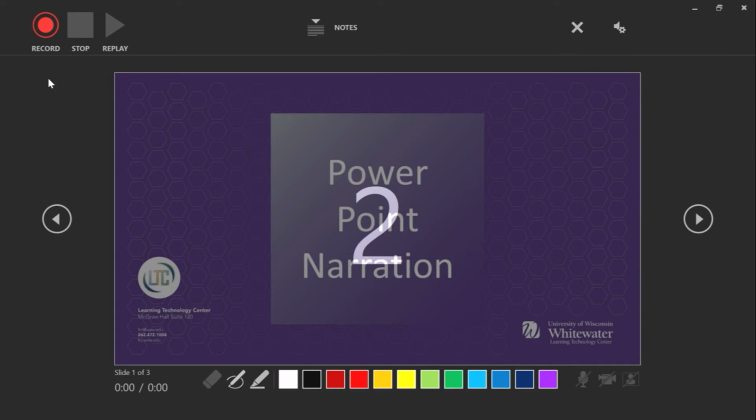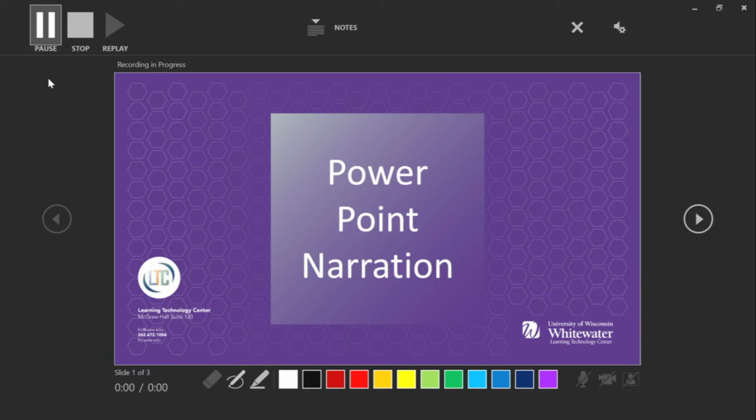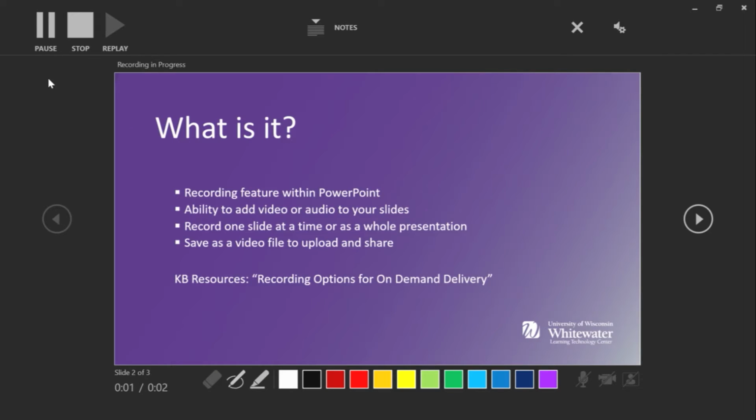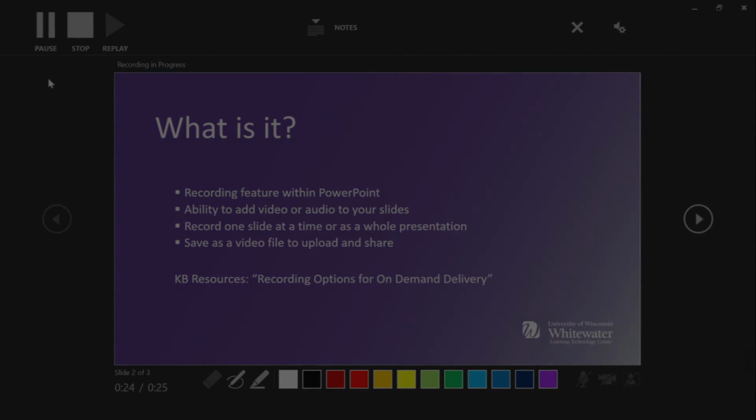The next recording option we will look at is PowerPoint Narration. This is a recording tool you may want to consider if your lecture already has accompanying slides. The narration feature is included with the PowerPoint program and allows you to record audio or video to include with your slides. When recording with narration, you can record one slide at a time or as a single continuous presentation. When you are done recording, you can save the presentation as a video file for easy sharing.